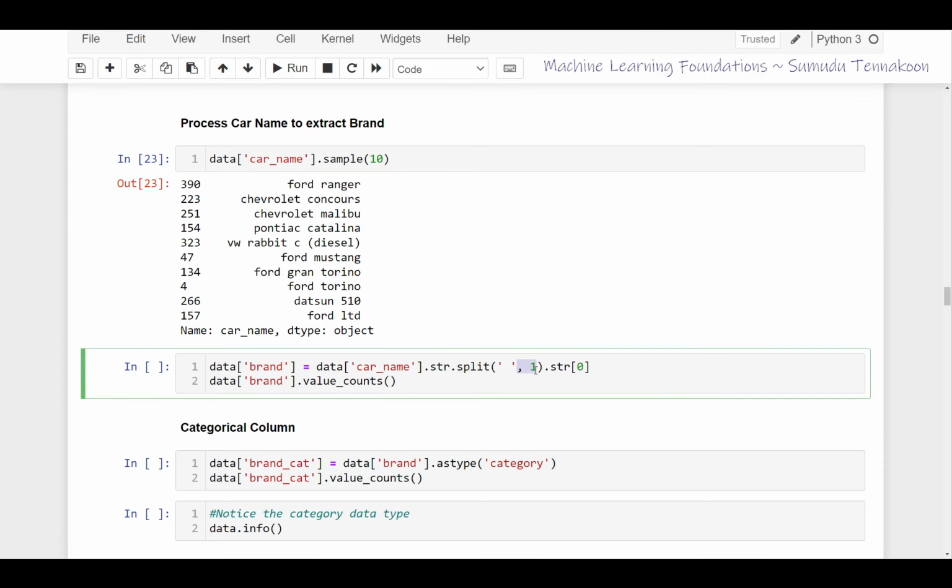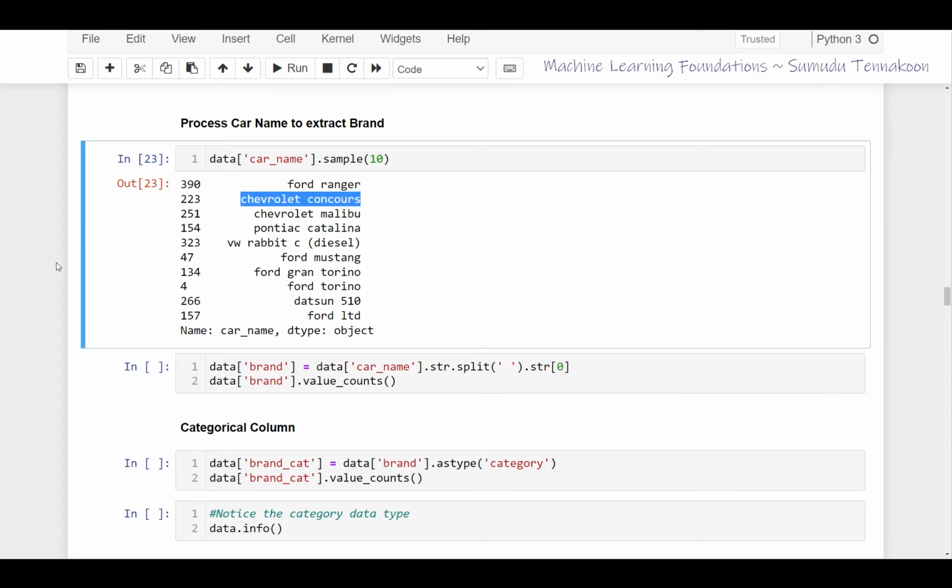The one is not relevant here, I will delete that. If you apply this function on this string, what it returns is the first value, Chevrolet, and the second value, Concours. Okay, so now we know we can split this string into multiple parts by the presence of the space character. For example, this one will return you four different values: the first value, second value, third value, fourth value, split by space.